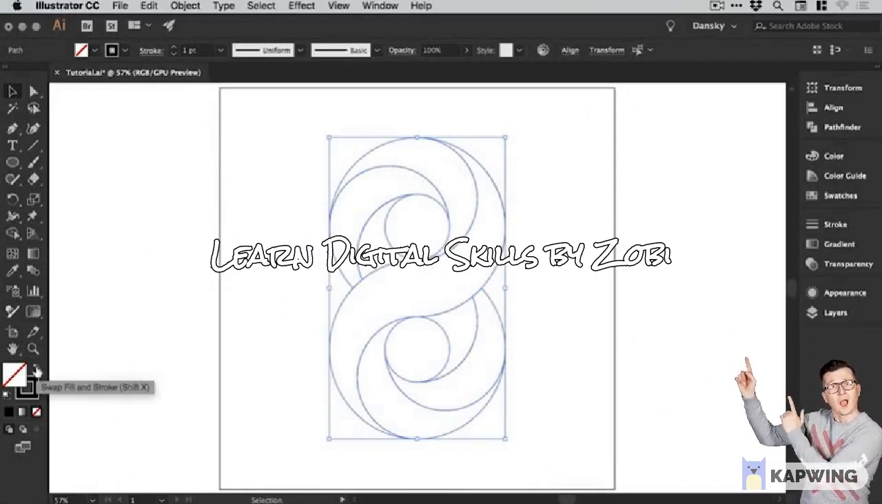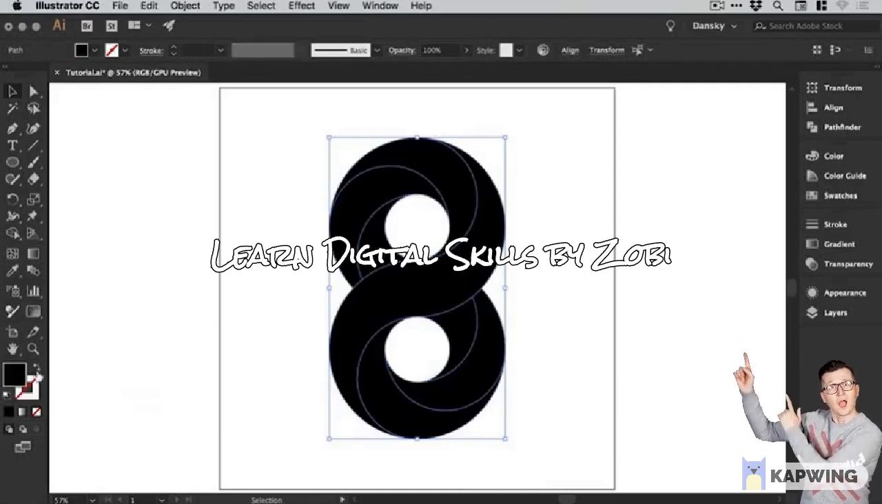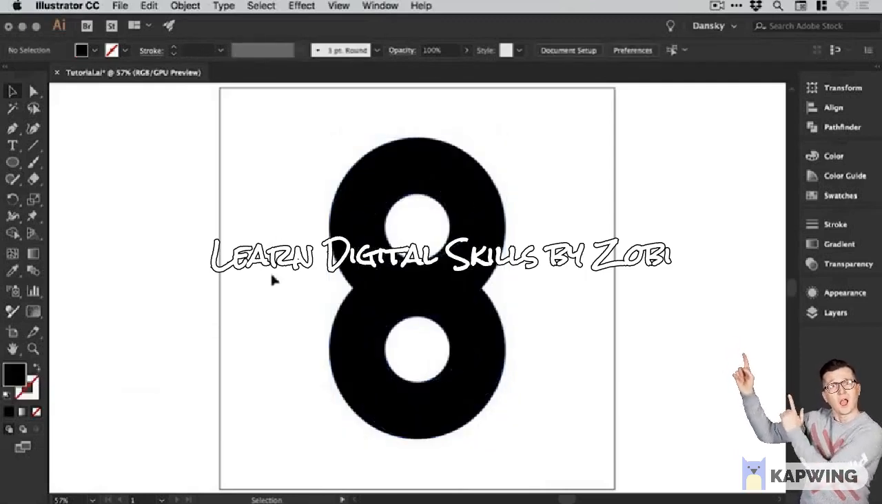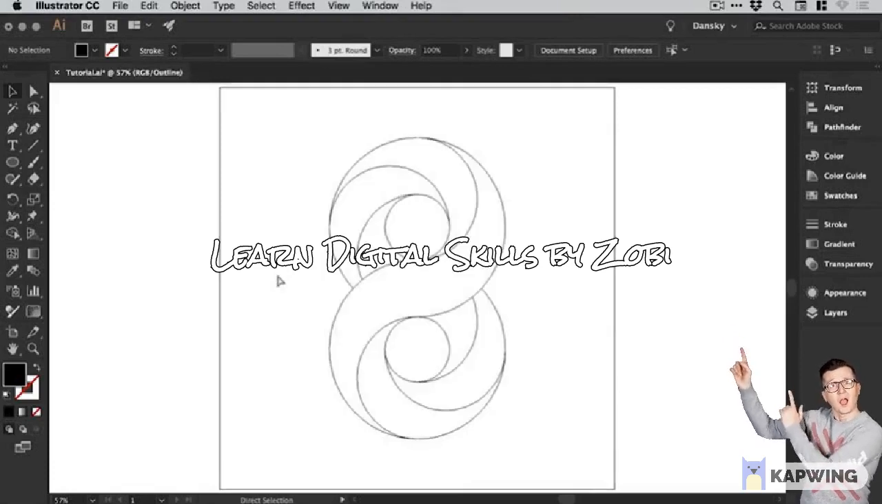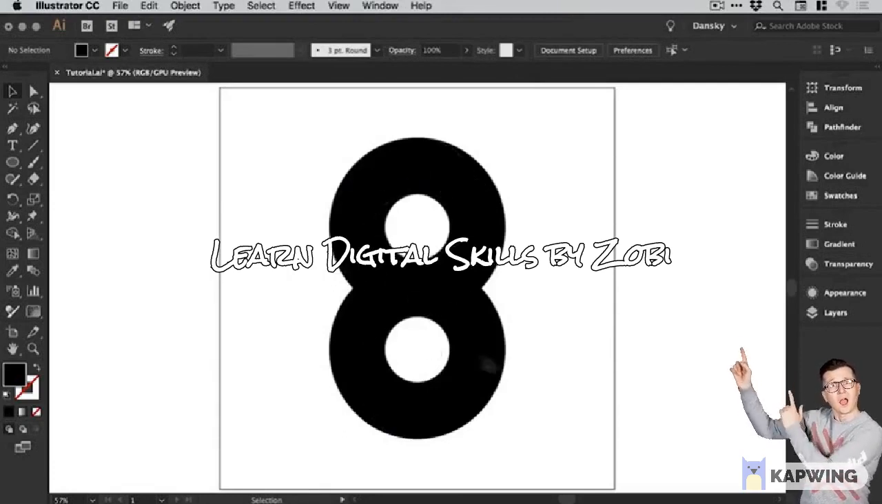We're going to swap our fill and our stroke. So we now have no stroke and a black fill. Now, it looks like a plain black, boring number 8, but if you press Command or Control Y, you can see in outline mode we still have all of our shapes. They are just all the same color, so it just looks like this, and we can hover over these segments and see them selected.